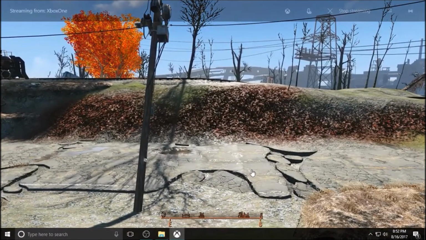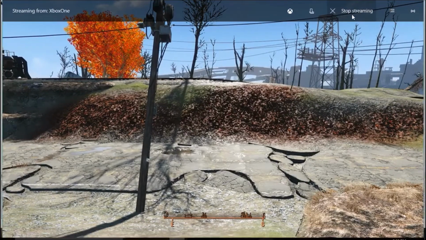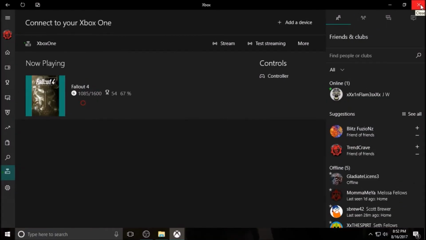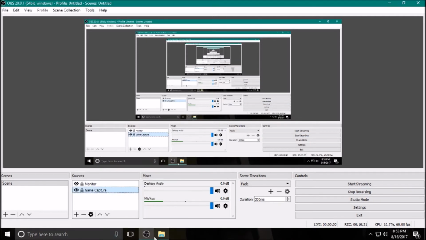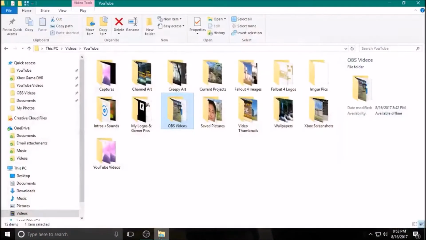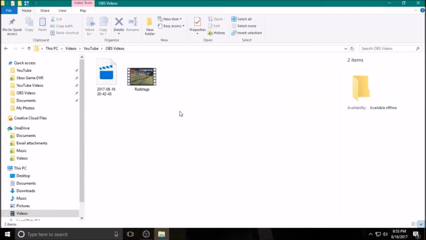Once you're done with your game, all you have to do is stop streaming. You can close that out, and then you can go here and stop recording. Okay? Once you've stopped recording, then you can open up your OBS videos and you'll see your clip in here.